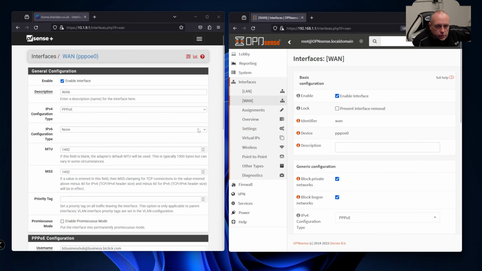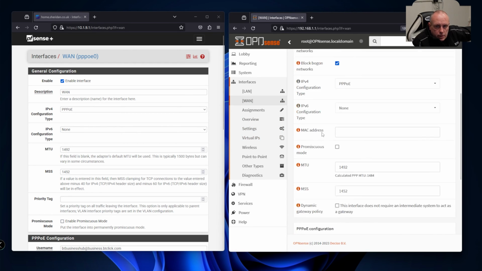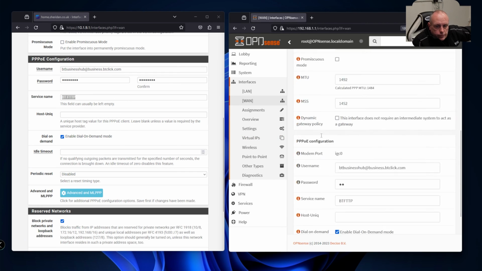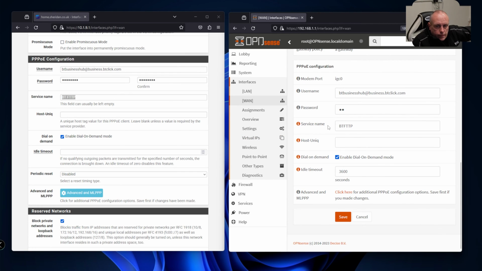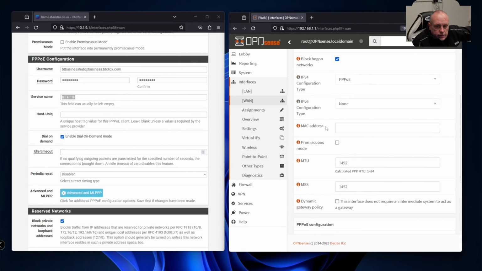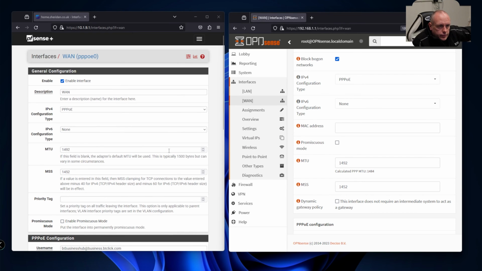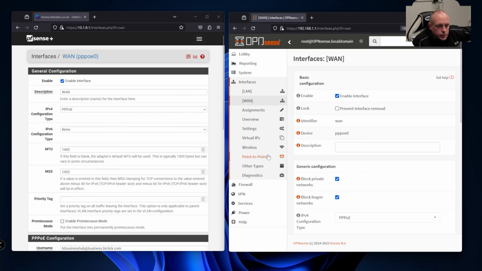The interface is enabled. Let me just double check everything is the same. So, PPPoE. So, it seems to be identical. So we'll see if that works. So now we'll shut this down and go try it.